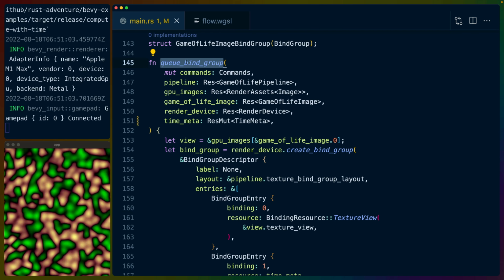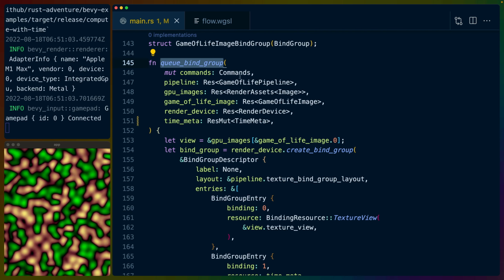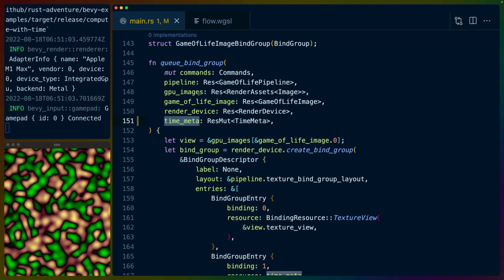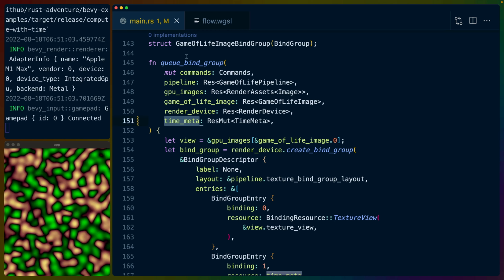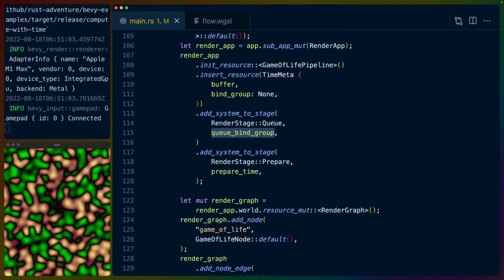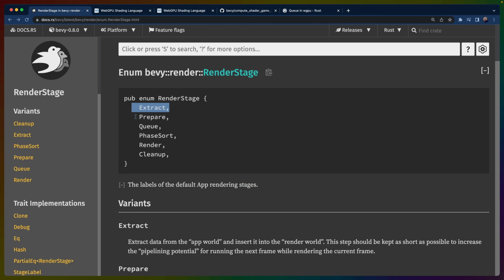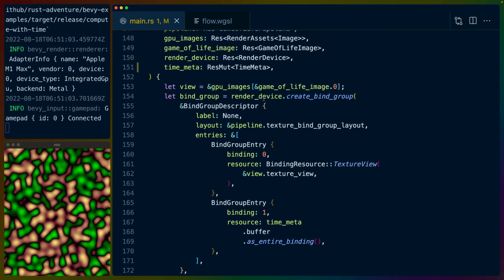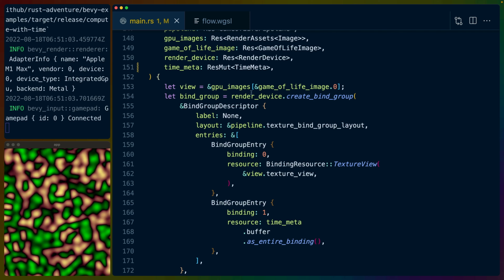Once we have all the data that we actually need, we do need to queue the bind group up to actually get sent. So to do that, we query for the TimeMeta in queue_bind_group. queue_bind_group, again, runs in the render stage, the queue stage. So we've gone through extract, we've gone through prepare, and we have all the time data, and now we're in queue. And this is actually pretty reasonable as far as these APIs go.